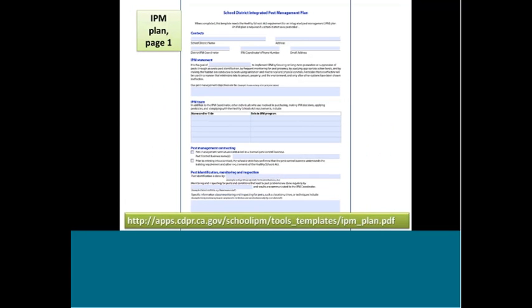Let's talk in more detail about the IPM plan. DPR has templates for school districts and child care centers to use in developing their IPM plans. They are available on the DPR website as a writable PDF. Depending on your software, you may not be able to save the filled-in PDF form. The templates are also available as Word documents, but these versions do not autofill.